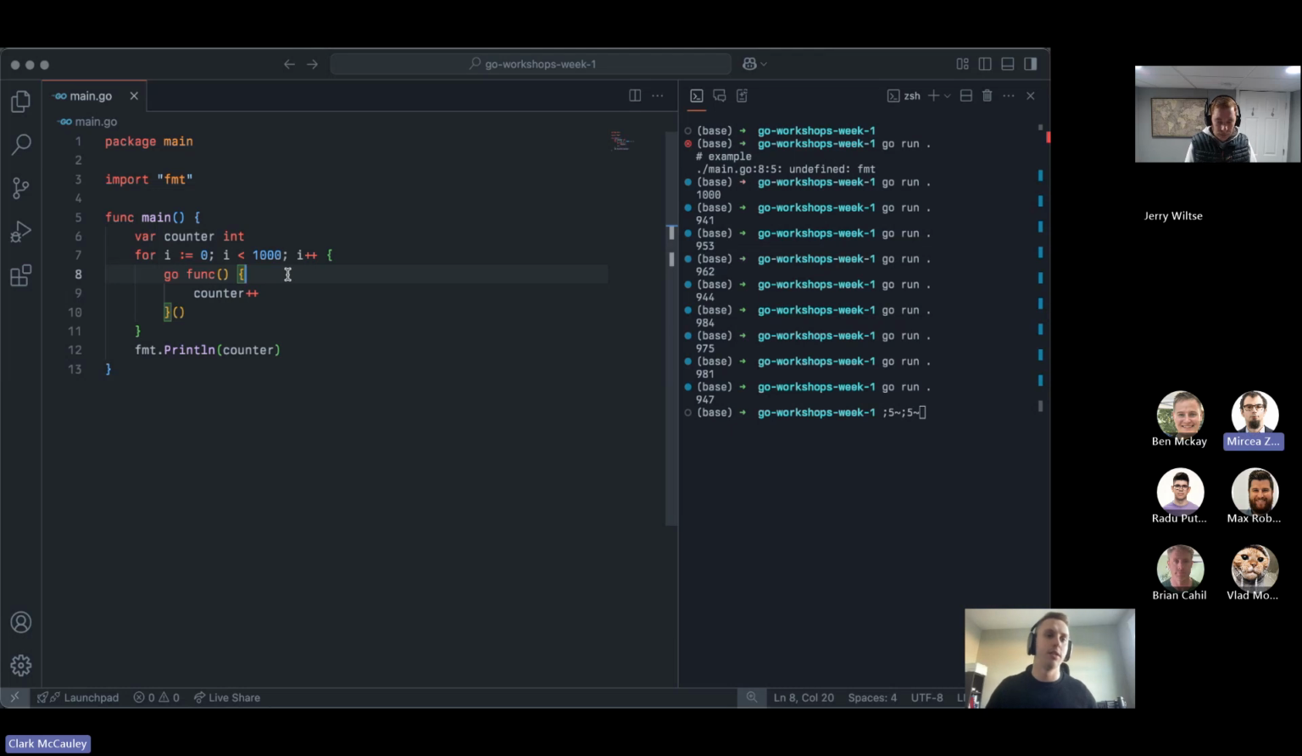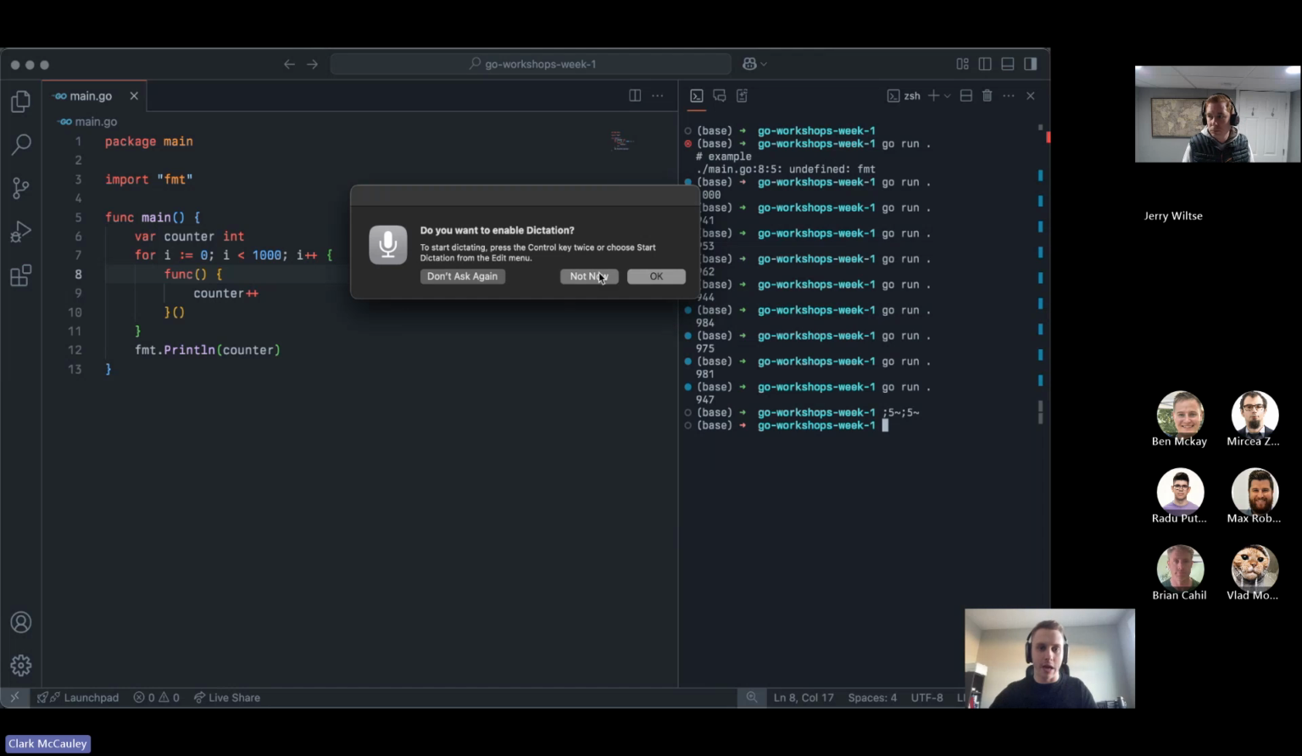So yeah, go ahead, Murcha. So is the Go keyword what triggers the Go routine, or just the fact that we define this anonymous function? Like, could you just say Go counter plus plus? Would that do anything? It would not.